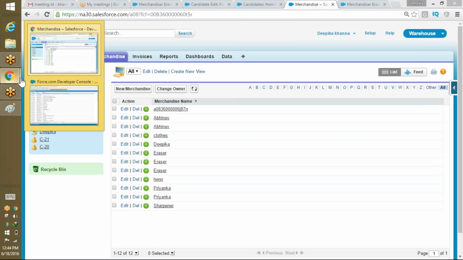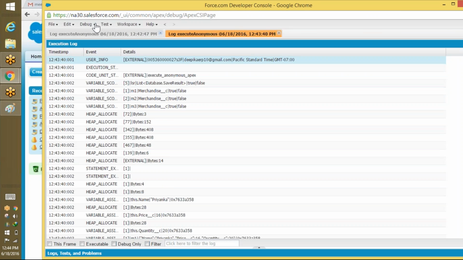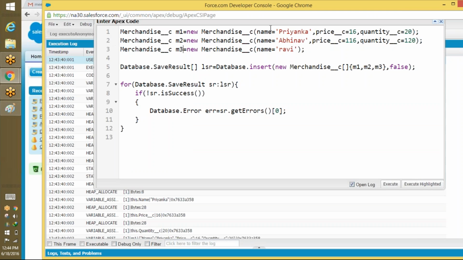See here, just to explain, I'm going to create three different names. When you're trying to create an object, you need to provide the required values. Remember I told you that? In the merchandise, price is a required field. If you don't provide the price, it is going to give you a DML exception. You probably saw that earlier when we were trying to do it. So let me show you.